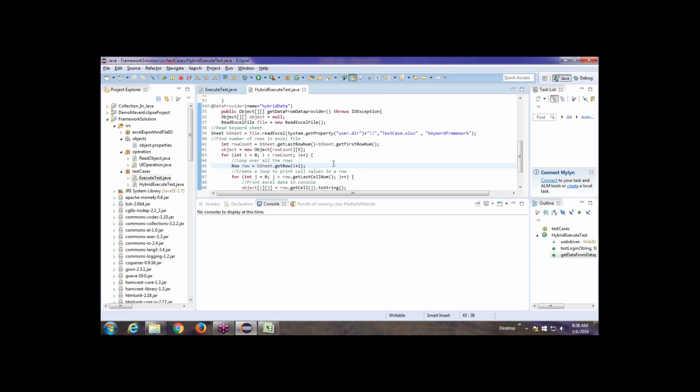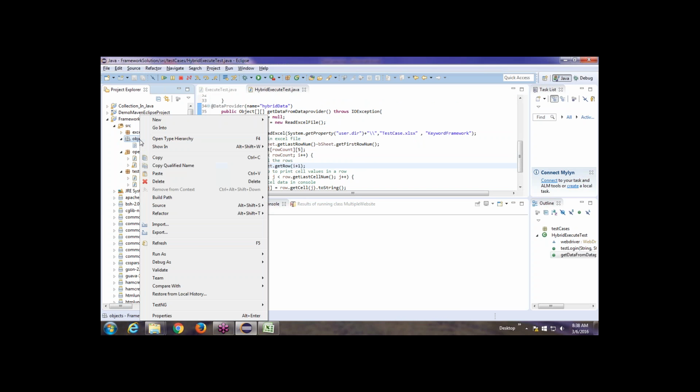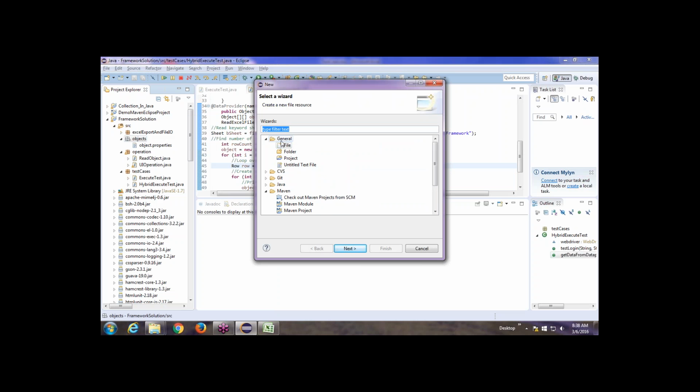Sir, how do we create that object dot properties file? Like, how do we give that properties extension? Right click on your package, go to new. Sometimes the file option is displayed here, but if you are not getting a normal file, just go to new, then go to other. Here, under the general folder, there will be file. Just click it.